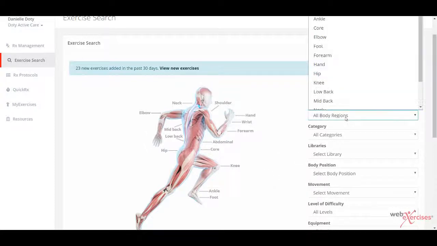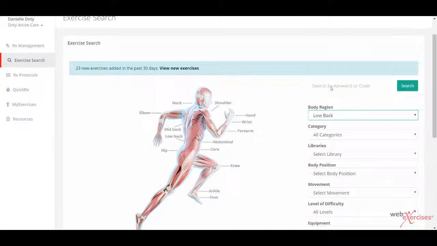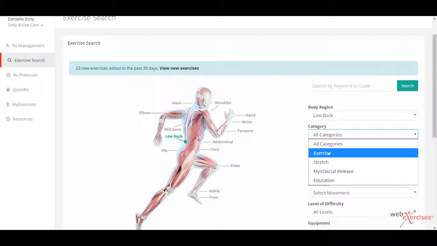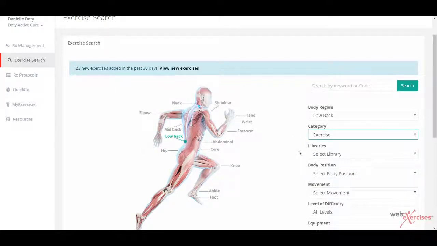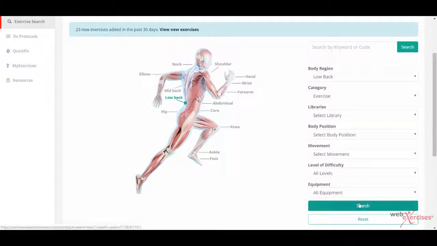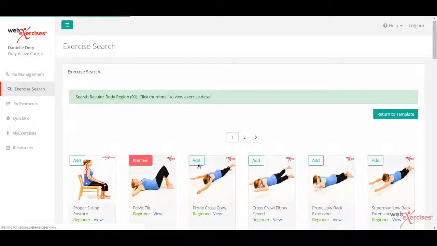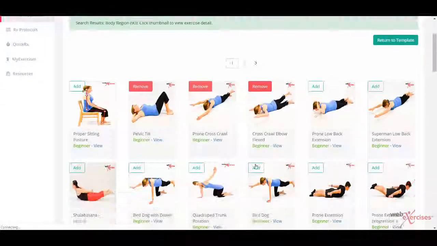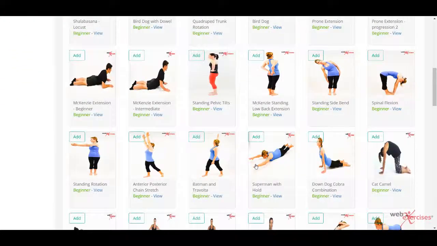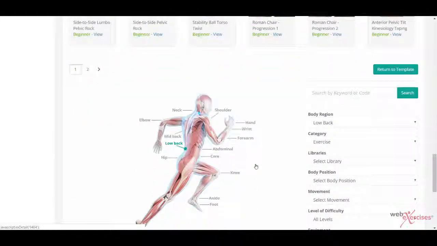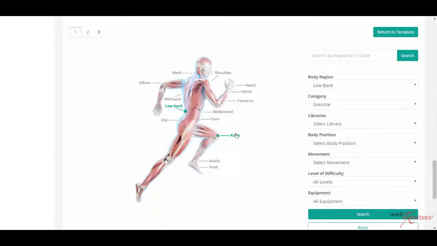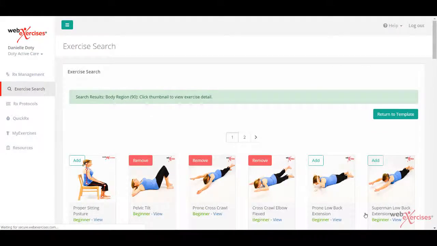I'm going to go ahead and select low back. I'll go ahead and differentiate an exercise versus a stretch. And then I'm just going to do a general search. I'm going to go ahead and add in these top exercises. And then if I wanted to continue searching for those knee exercises, I'm just going to scroll on down to the bottom. And then we're just going to go ahead and search again.